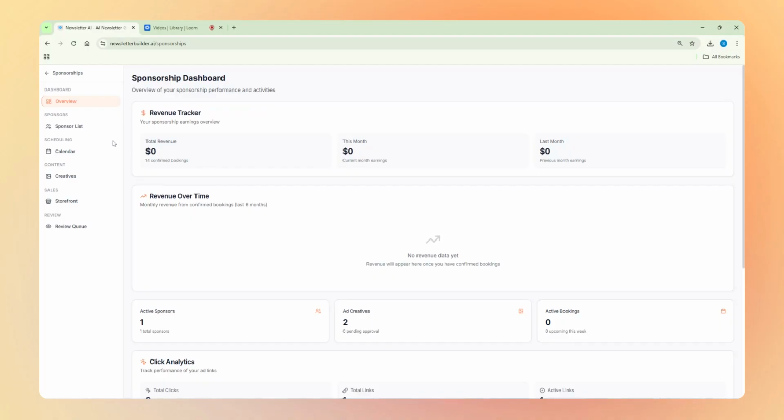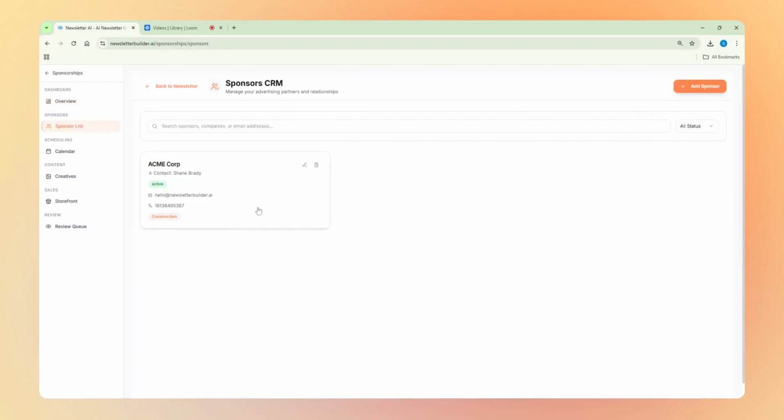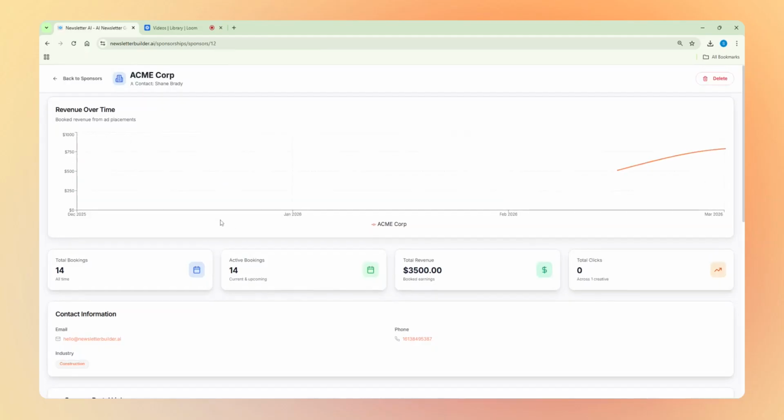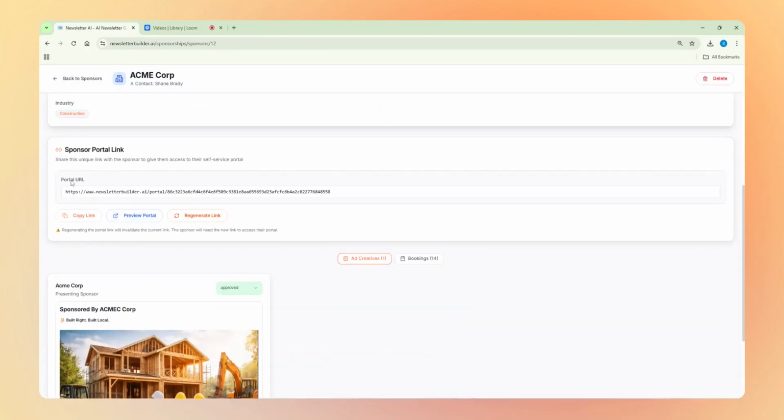So, how you get there is you go to sponsor list, you go into the sponsor that you have that's active and you want to create a client portal for. We already auto generate a sponsor portal link for you, and this is it. This is always on. If you want to regenerate it and stop the old link from working and send it to a different person, you can do that. You can copy this link and email it or message it to your sponsor, and they will get access through that link that you provide.